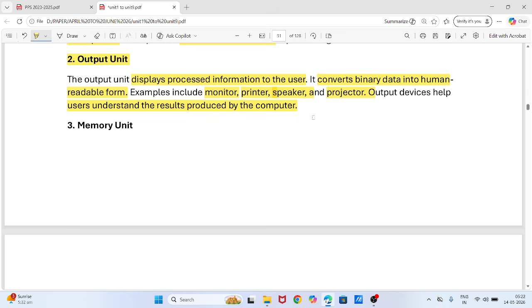What is the output unit? The output unit displays the processed information to the user. It converts binary data to human readable form, and examples are monitor, printer, speaker and projector. Output devices help the user to understand the results produced by the computer.